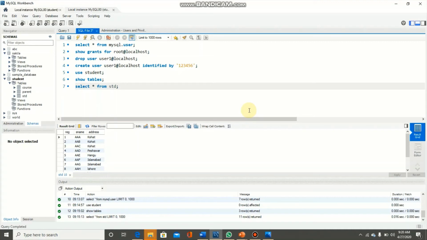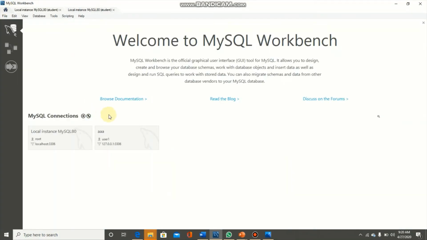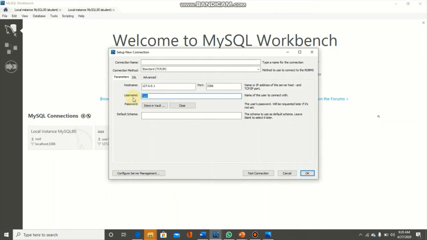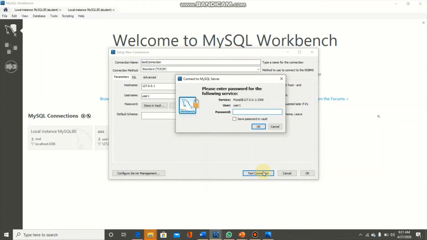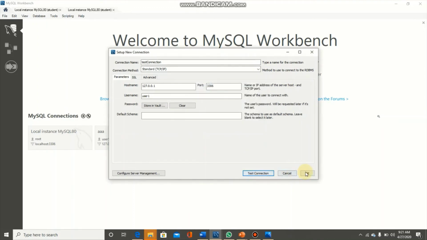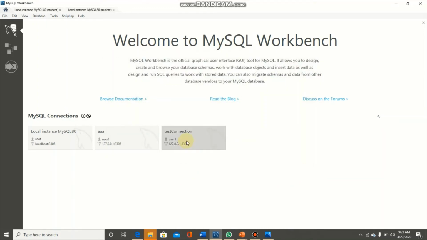Now we will log in with our new user, which was user1. So I am going to home, and here I will need a new connection. Here I need to type user1 and I am giving a name as test connection. First we need to test this connection. Password was 123456. Okay, it's working. Okay, this connection has been created.